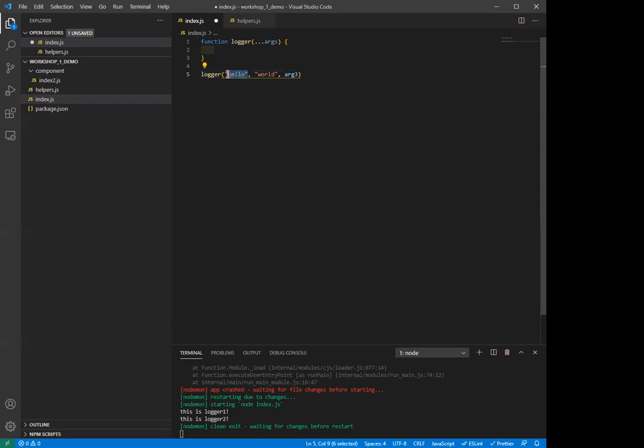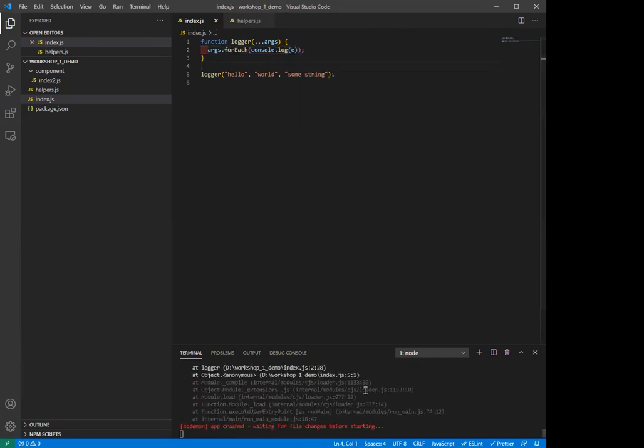And then we have another some string. So in this way, with the spread syntax, what you can do is you can say args, and then you can apply any array method that you have applied so far. For example, you can apply forEach, and then we want to log each element, right?